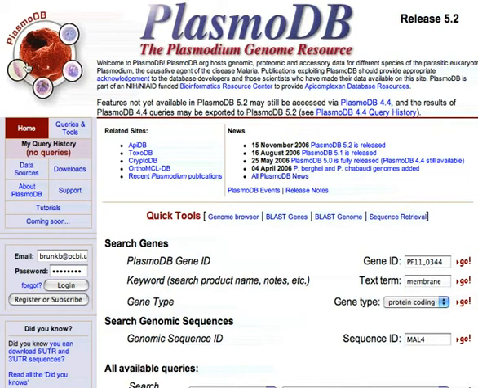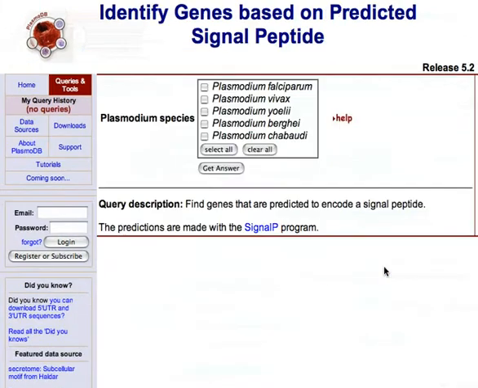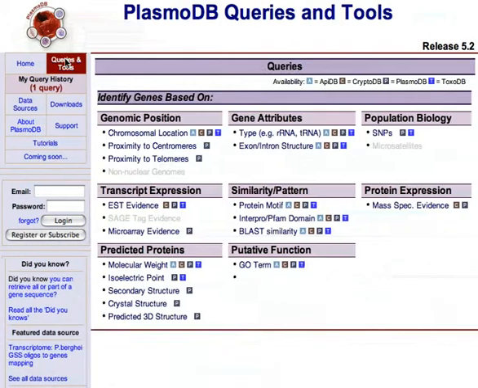In this tutorial, I will show you one of the many routes one might choose to identify candidate vaccine antigens. If we go to our Queries and Tools page, we can choose from here a query that will identify proteins which contain signal peptides and are thus likely to be secreted or on the surface. We say Get Answer, and there are 835 proteins. Notice we have that query now in our query history.